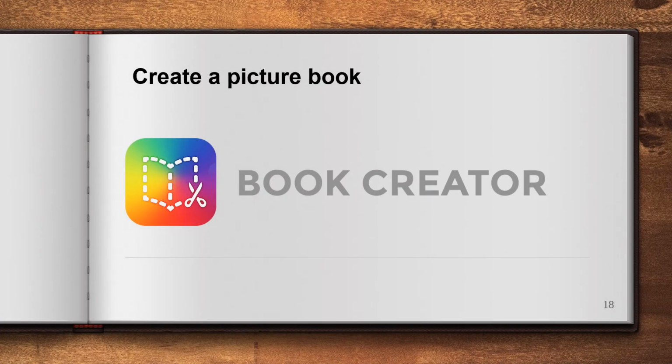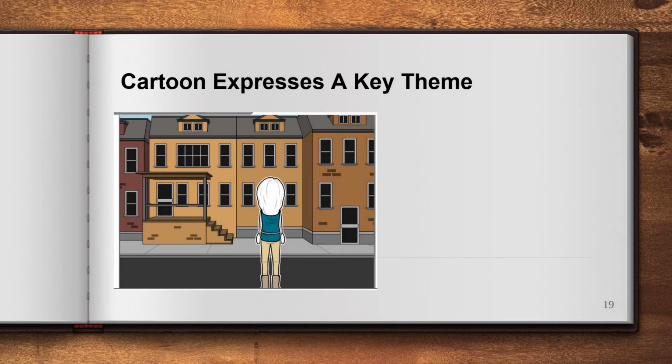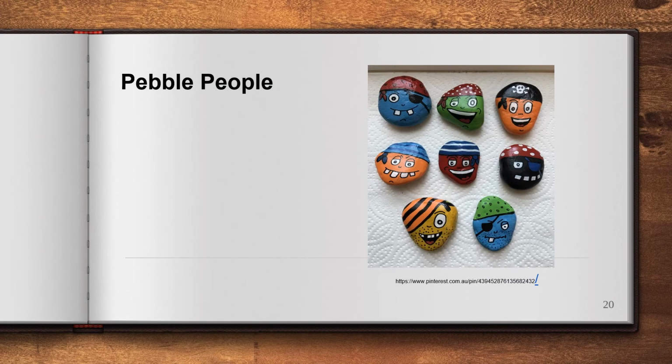So of course, a really enjoyable thing to do is to create a picture book of your own after you've read something. You may in fact pick up the themes in a novel and follow up those themes with an entirely different story, but in a picture book. Sometimes you can create a cartoon that will express a key theme from the novel that you've just read. And sometimes, just for a bit of fun, you can create some pebble people to symbolize some of the character types that you've just met in a novel.